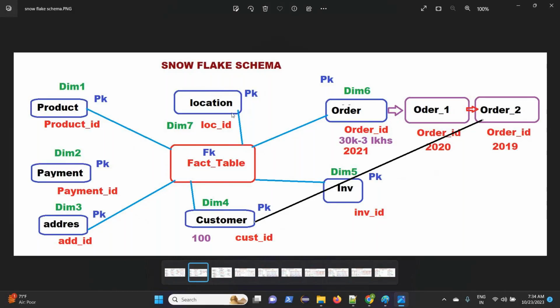Now I have order tables like 2021, 2020, 2019. If I need to connect customer ID directly with 2019, I don't touch the 2021 or 2022 order tables. Only that order table and the customer table I will join and get the result. Because more joins itself is a performance issue, to avoid that we are going to use Snowflake schema.